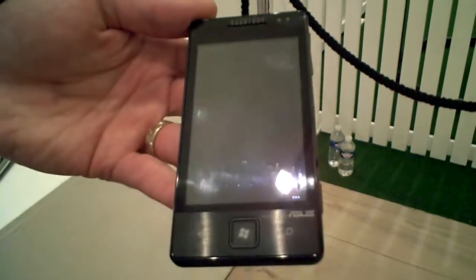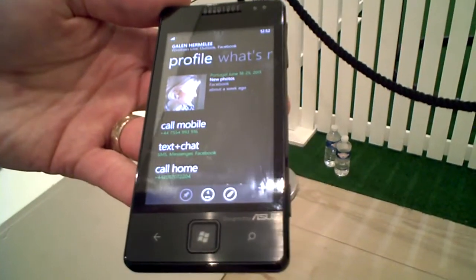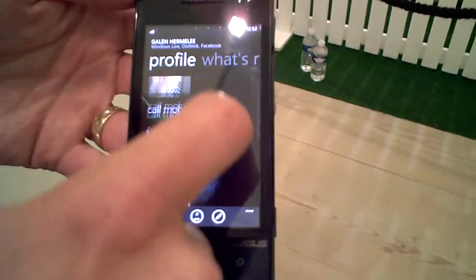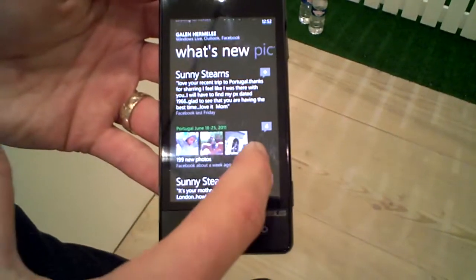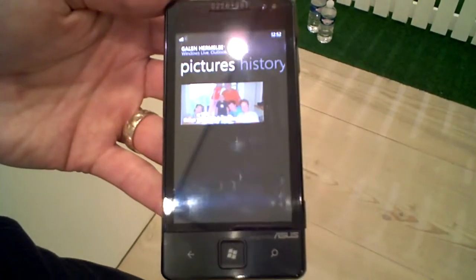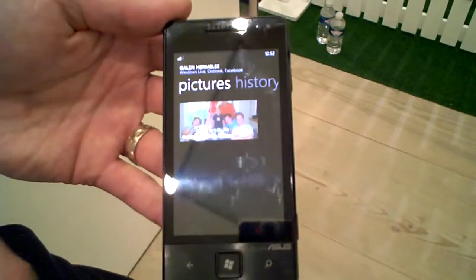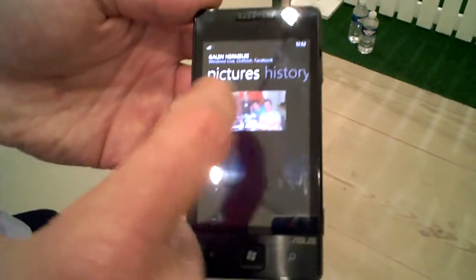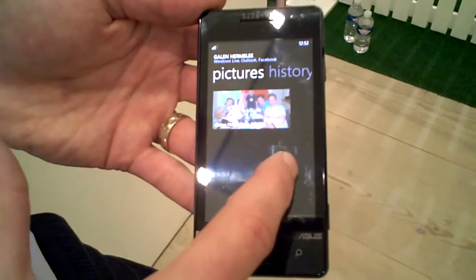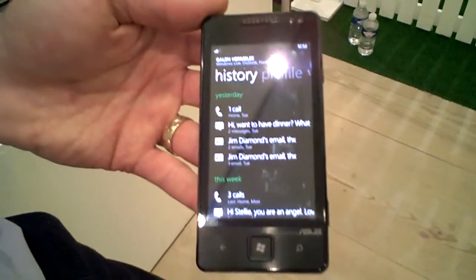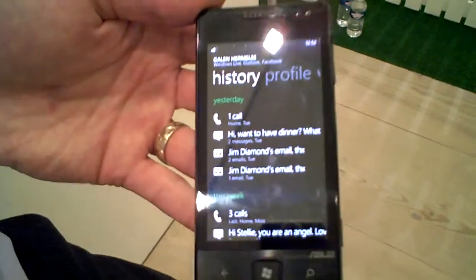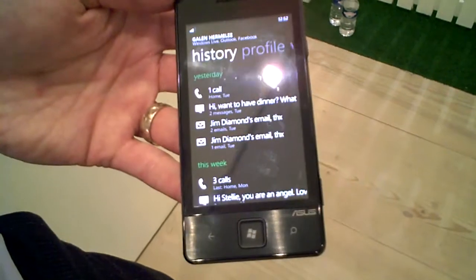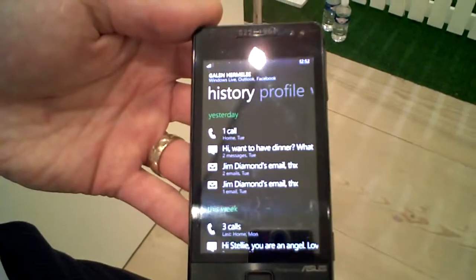Let's take an example. We'll go look at Galen. So here I can see all the ways I want to communicate with Galen, what's new, and in Mango what we've added is support for viewing people's pictures and albums. So here I get a quick glance of all the photos that she's posted, and I can go in and browse them. What's more, we've also added all the different ways that we've communicated in the past. So I have a conversation history that I can quickly see and check when we've last talked or texted or emailed and bring that up.